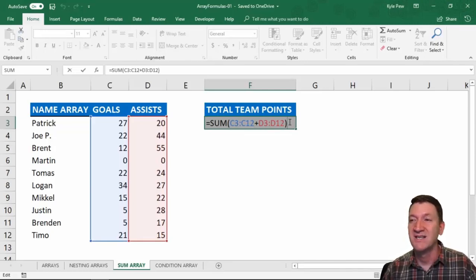Streamline your process. You're working with collections of data. Treat them like an array. Have Excel streamline and automate that process for you. Much quicker, much more efficient. So try that out. Jump in there, get a sum of the goals and the assists, and then sum up the results from there.